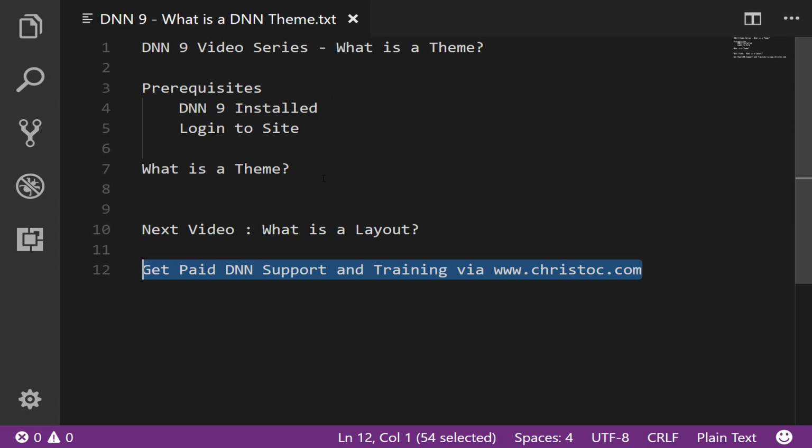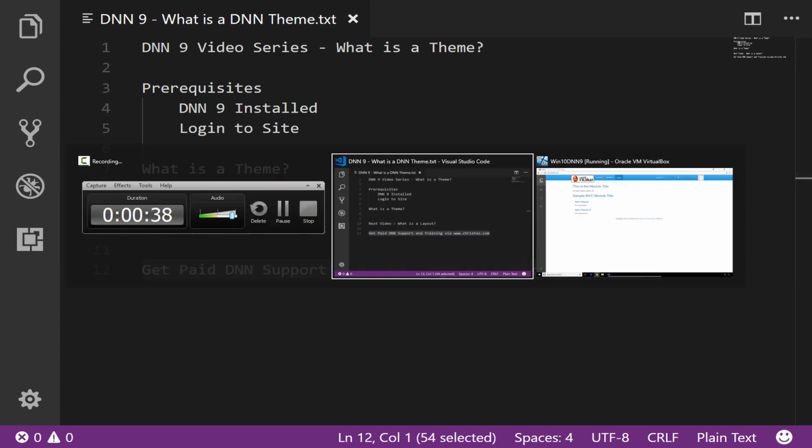In our next video in the series, we'll talk to you about what layouts are, and after that, we'll talk about containers. These are all parts of a theme, but we just want to get into the high-level details on this particular video.